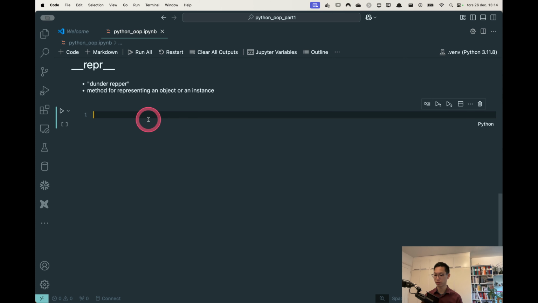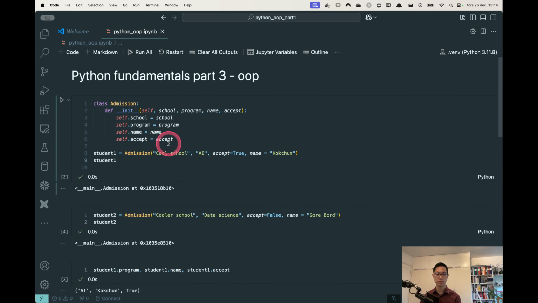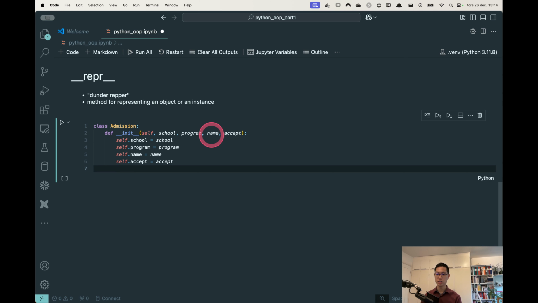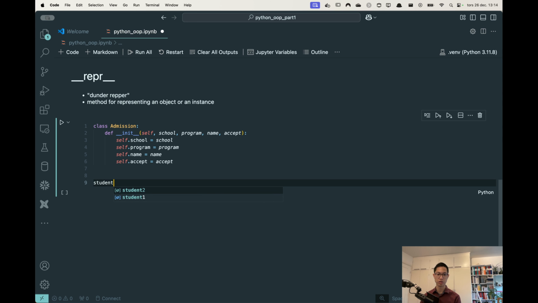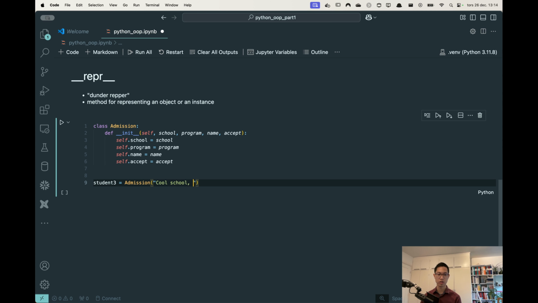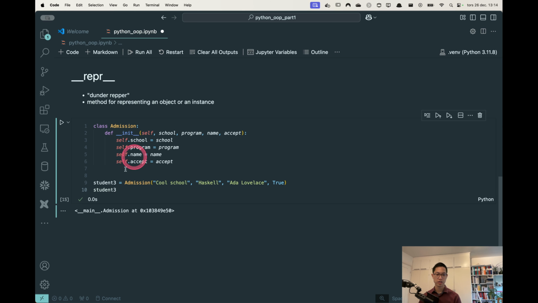For example, I will copy this one from above, the admission. And I will have student3 here: admission of school Haskell, and your name is Ada Lovelace, and you have been admitted, true. So student3. You see this is the default repr.